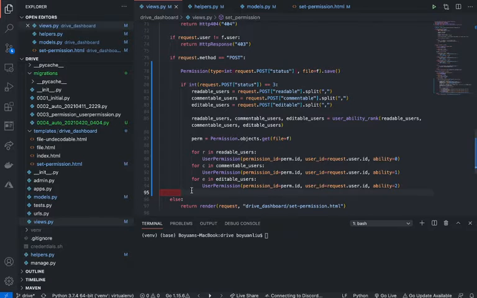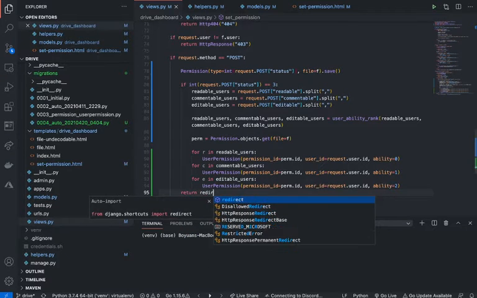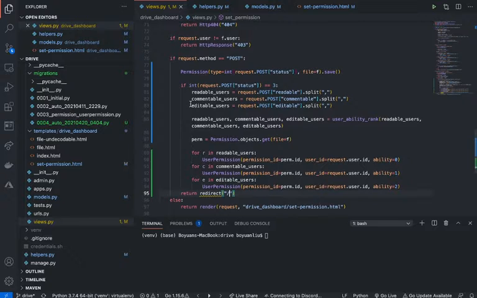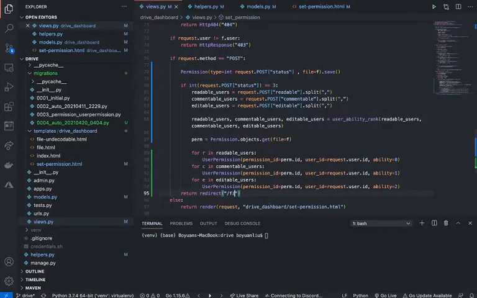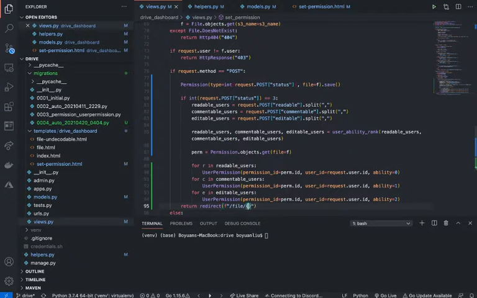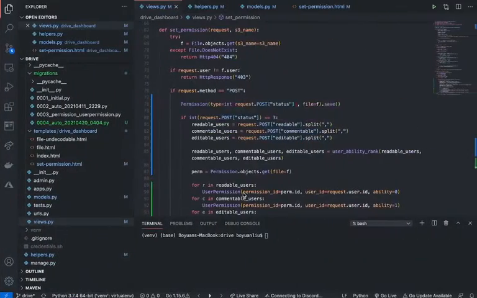If it's for different status, okay, so now we can say something like return redirect. I want to redirect them to this page again. We want them to redirect to this page again. This page, which is /file/s3 name/permissions.